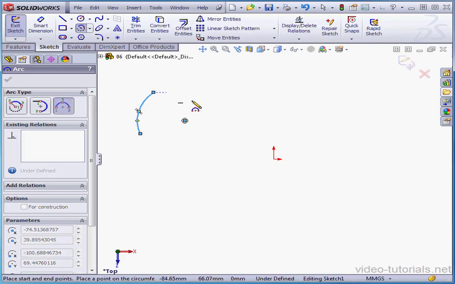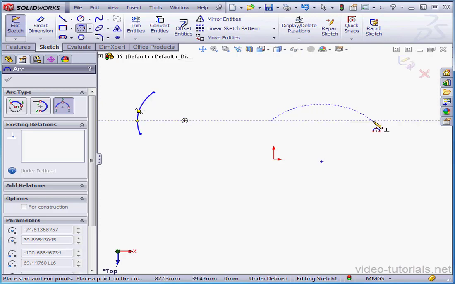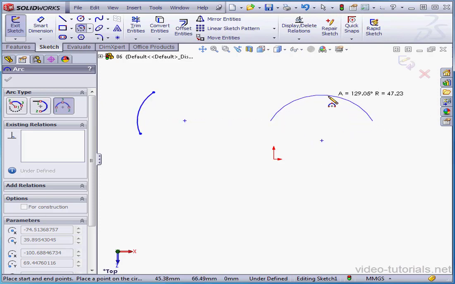Let's try the three-point arc next. The first click sets the center point. The second click establishes the length. And the last click establishes the radius as well as the arc direction.